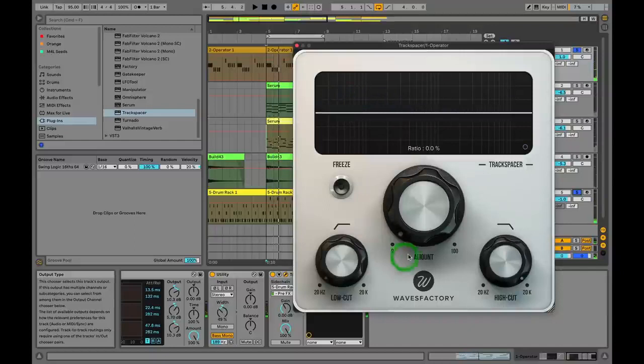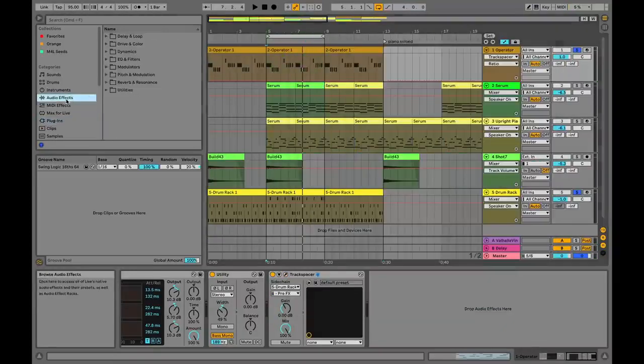Now, if I turn this amount knob all the way down, the effect is basically bypassed. Take a listen. What I'm listening for here, the conflict that I'm hearing, is in the subs. I hear that the subs of the kick and the subs of the bass are in conflict. In fact, let's just take a look at this real quick so I can totally explain what's happening.